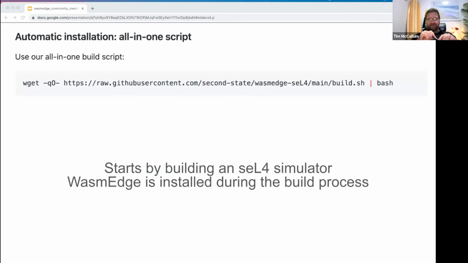So the first step is essentially to use this all-in-one build script, which is really convenient. There is another method in the README file where you can go through the steps one by one and do that manually. But this script is great. If you go ahead and build that, this builds an SEL4 simulator, and WasmEdge is installed during this build process, and any dependencies and patches are all applied. So this will get you up and running.